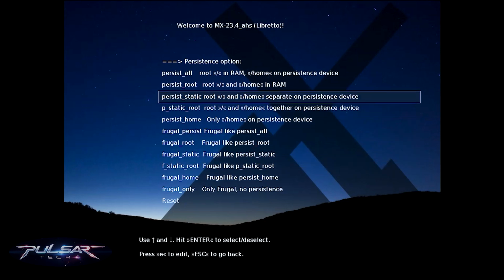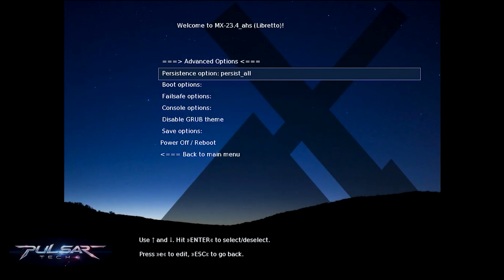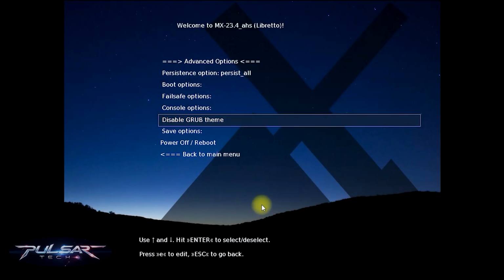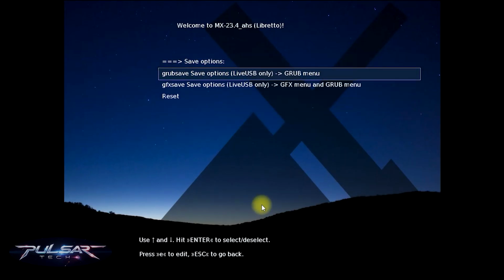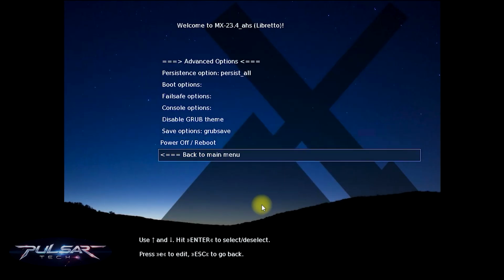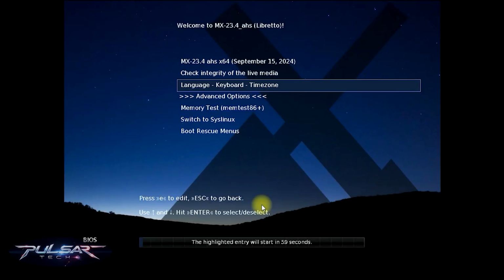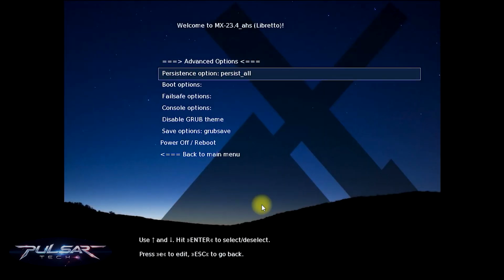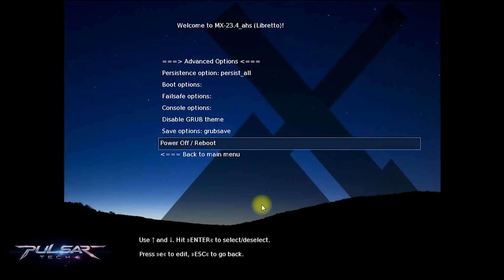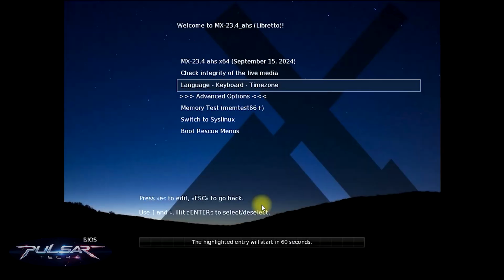I would just choose persist all and that should be good. And then it would save the changes both to the operating system and to the user's files such as documents, so it will be very nice. After that, go to save options and choose GRUB save options and press enter. Now if we go back to the menu and then go to advanced settings, as you can see, persist all is already saved, so we can go ahead and start using this live USB.